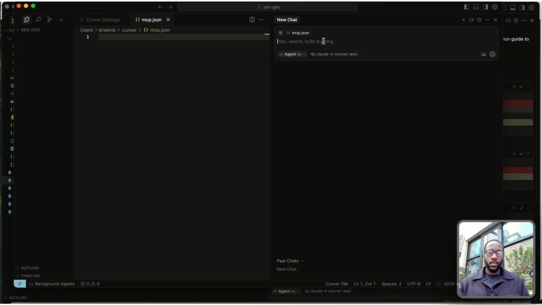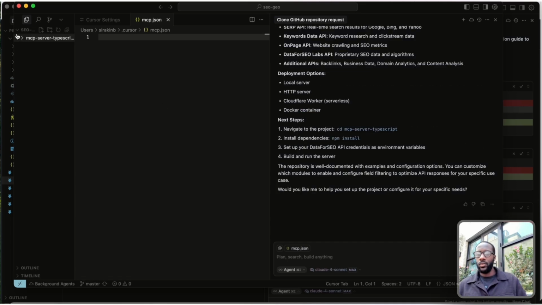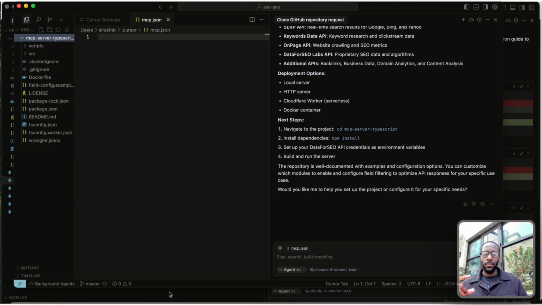You're going to come in to your project. You can either clone before you even open up a project, or you can just say clone this repo for me and then paste the link and then allow it to go ahead and clone the repo. Run that. Cool. So now you can see here are all the files for the DataForSEO MCP, and then there are a number of steps you're going to have to go through.